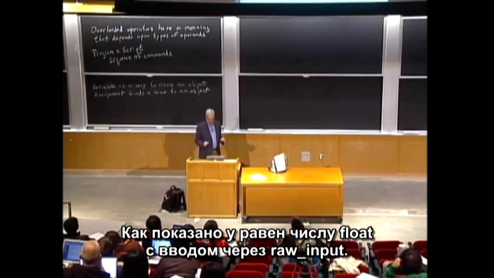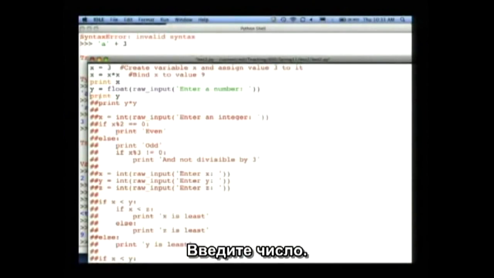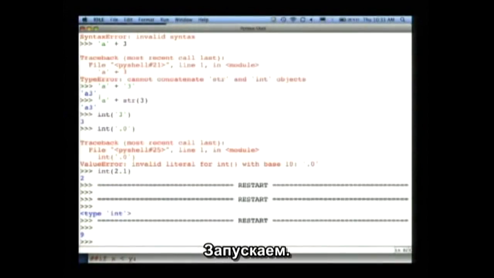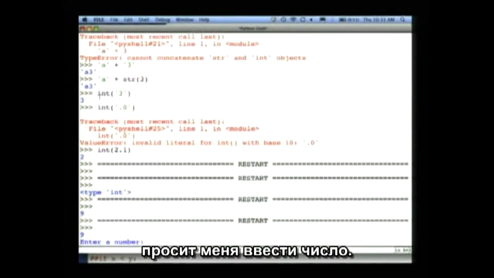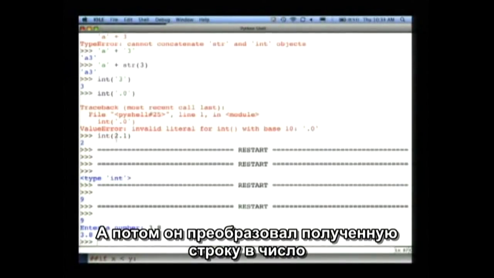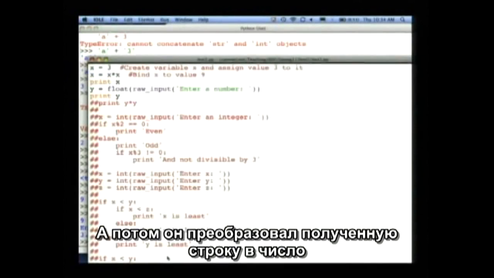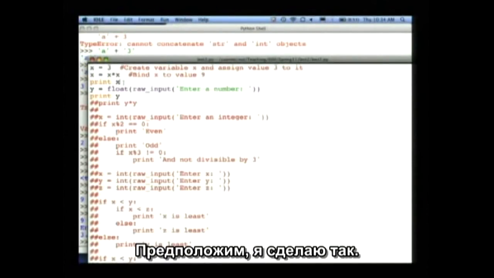So you'll see here it says y equals float of raw input, enter a number. So let's run it. So it's taken the argument to raw input, the string enter a number, and asked me to enter a number. I'll enter a number. And then it's converted it to a float. Suppose I get rid of that. Suppose I do this.